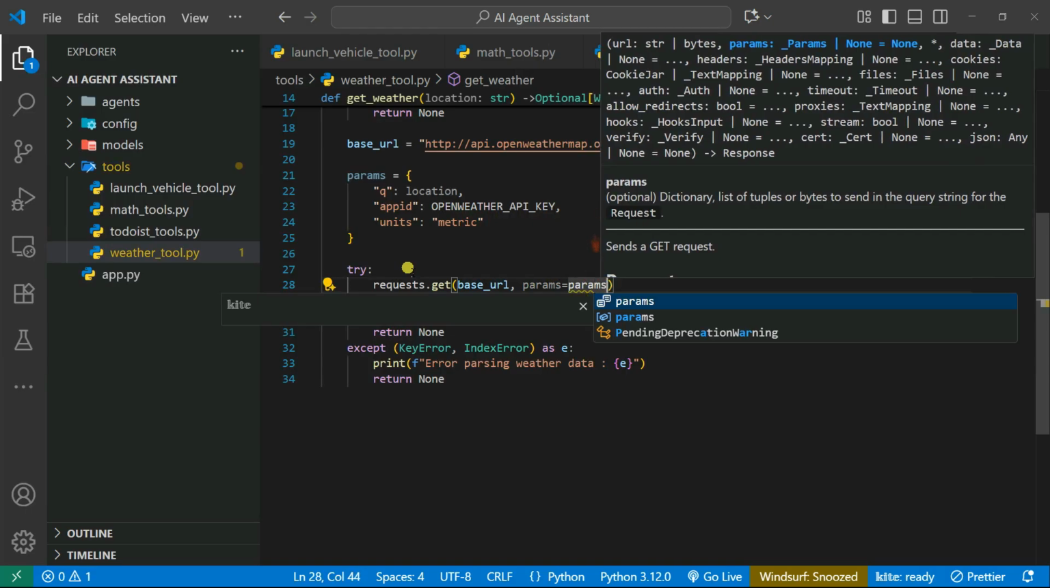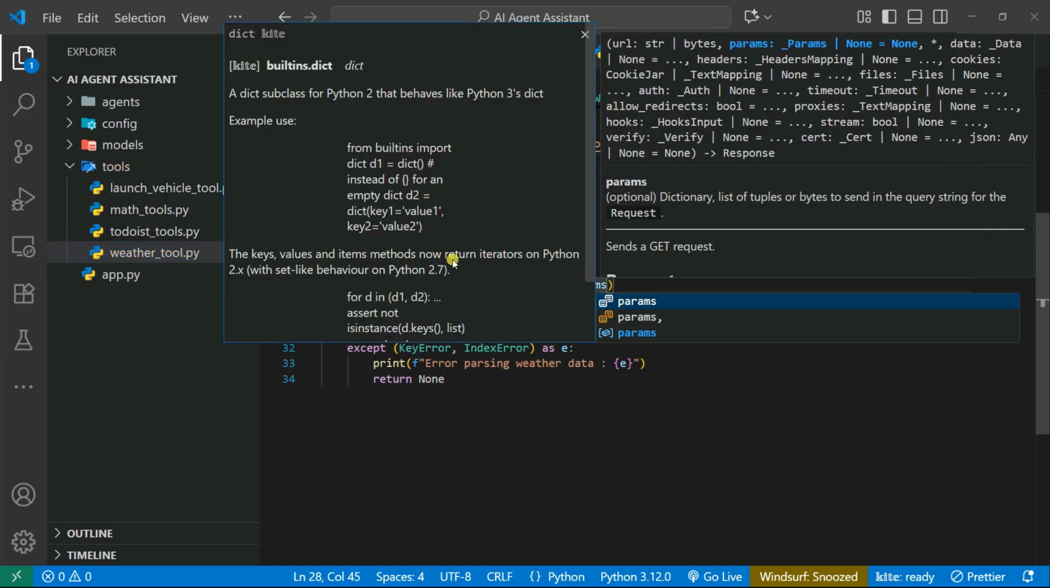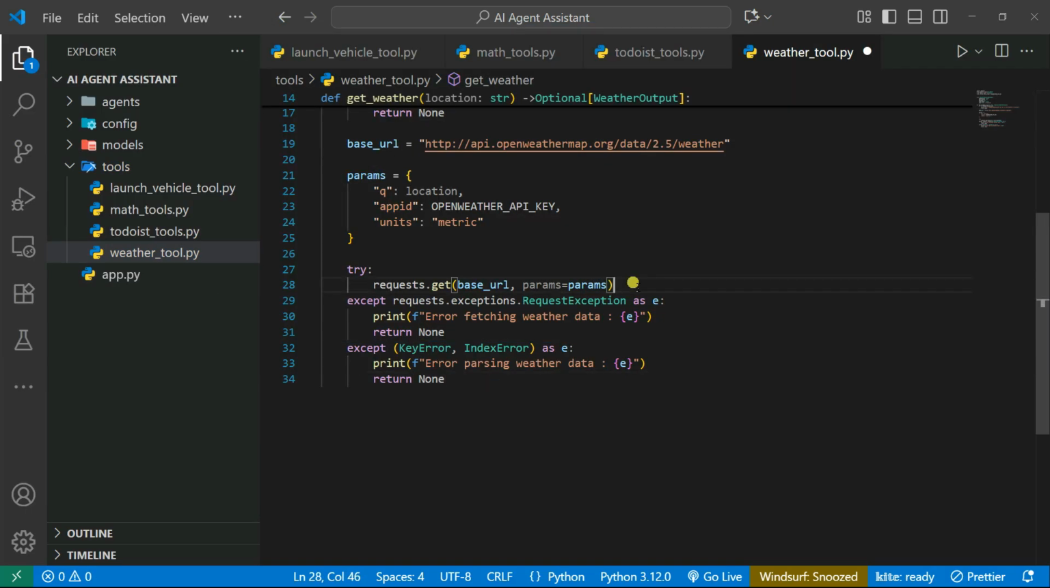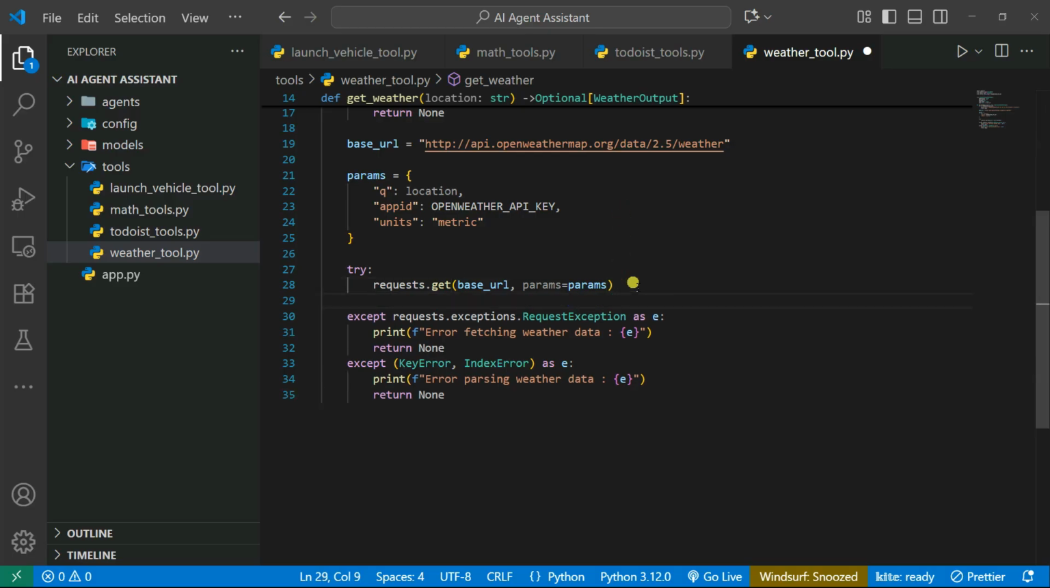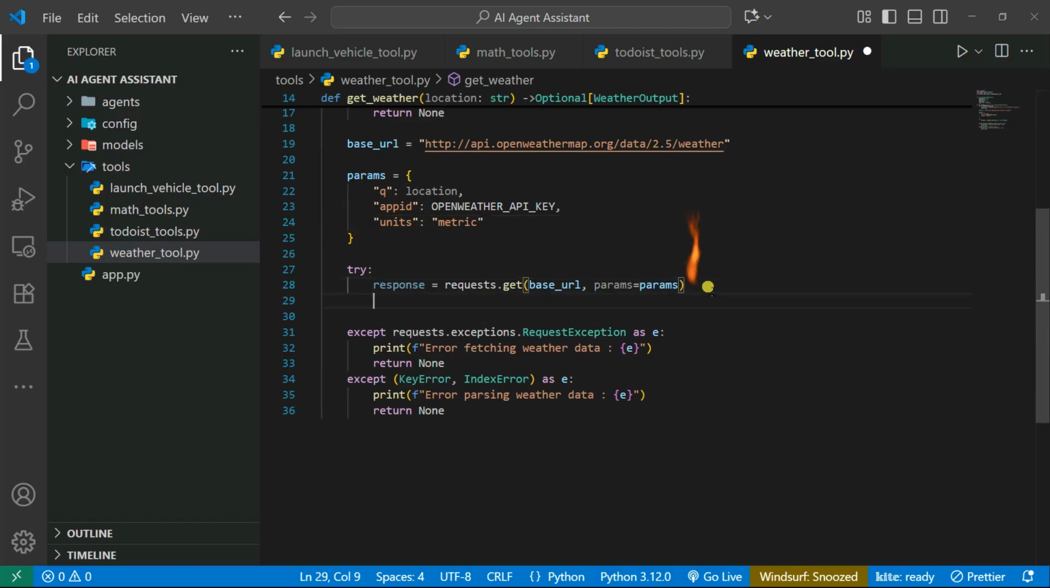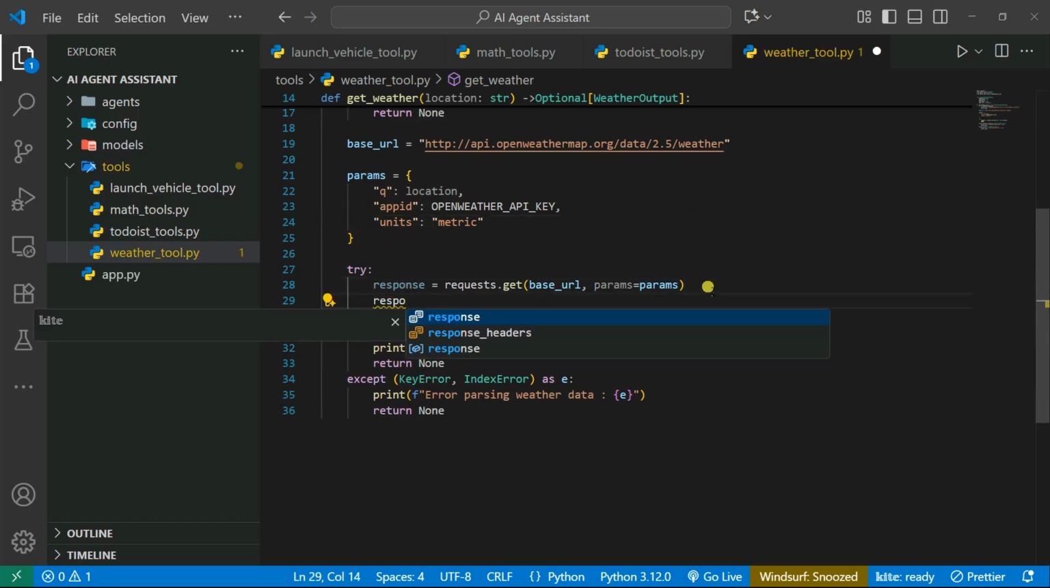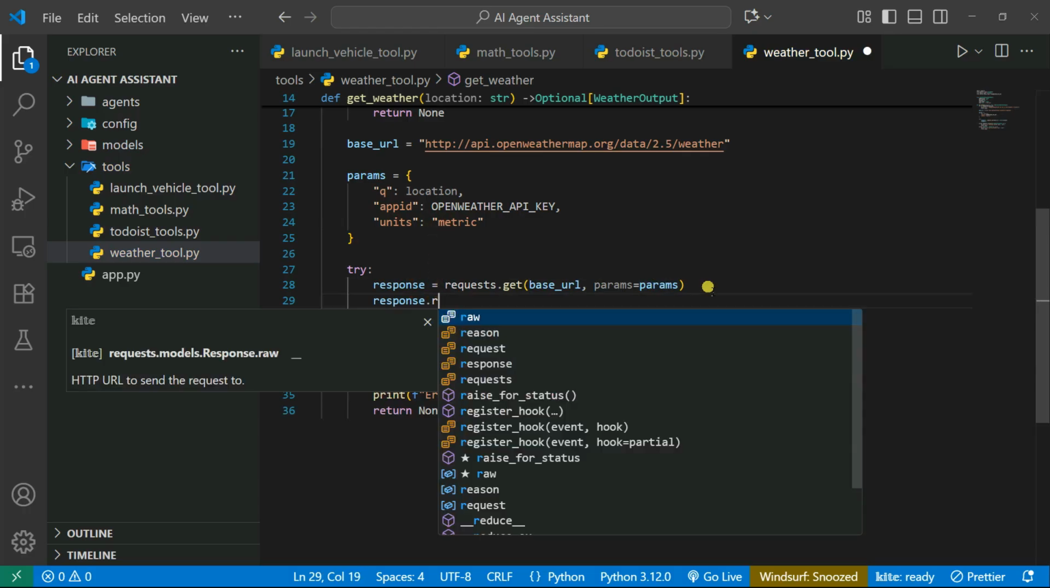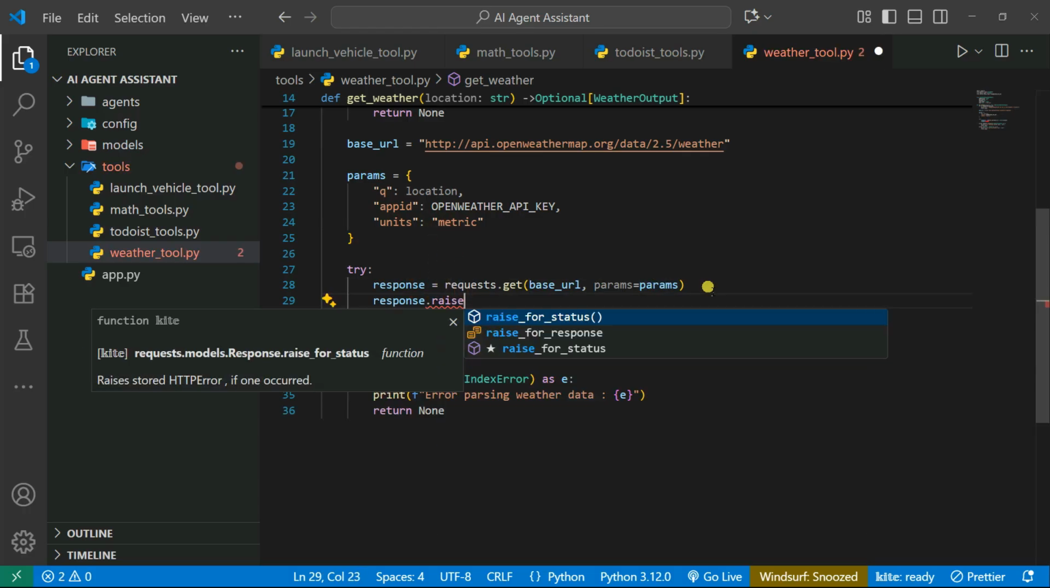Okay, params. Now what I can do is raise an exception for the bad request code. It means that when you send a request to the server, I mean the API, it gives you a response. But if you get a bad exception error, it will try to handle it. So you can do responses, or response dot raise for status.